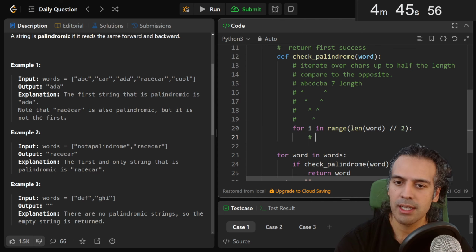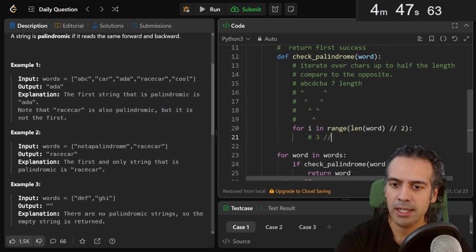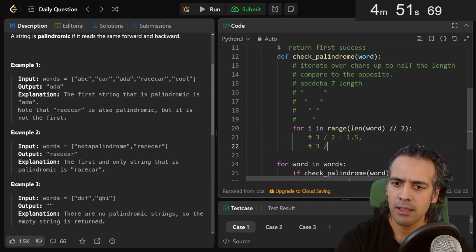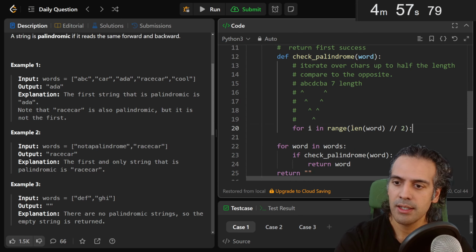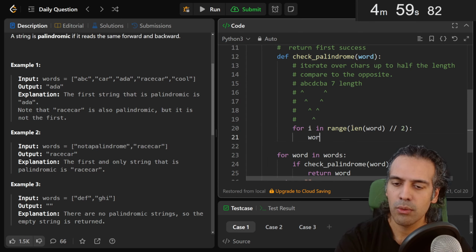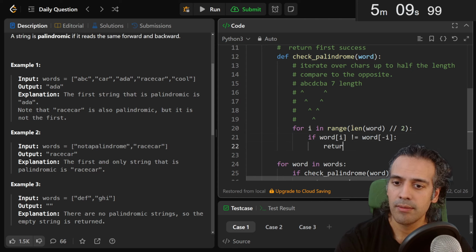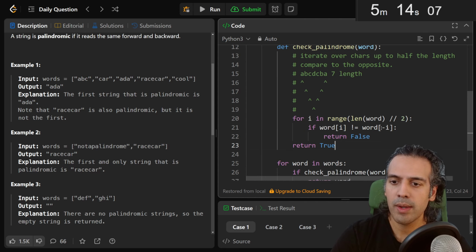So for example, 3 divided by 2 is 1.5, depending on which Python version you use, but 3 // 2 truncates down to 1. So that's kind of nice in this case. So we're going to compare if the word at i is equal to the word at, technically you could do negative i, that's one way you could do that. And if it's ever not, we return false. Otherwise we return true at the end. That's kind of one way we can do that.